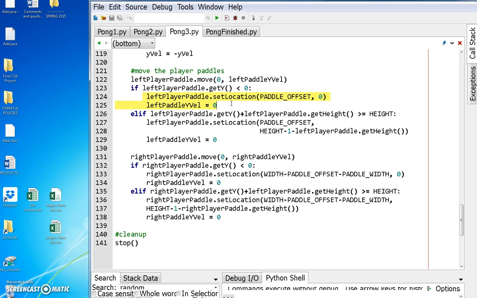It just stops when you hit the top. Similarly, if it's at or below the bottom, then put it at the bottom and set its Y velocity to 0. So when the left player paddle hits the bottom, it just stops moving. You can't move it off the edge. The right player paddle is handled similarly.